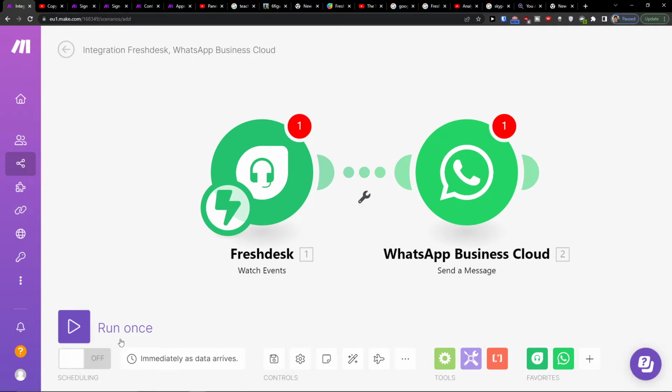On the bottom, you would click save. Then on the bottom left, you can run it once. You can schedule settings here.